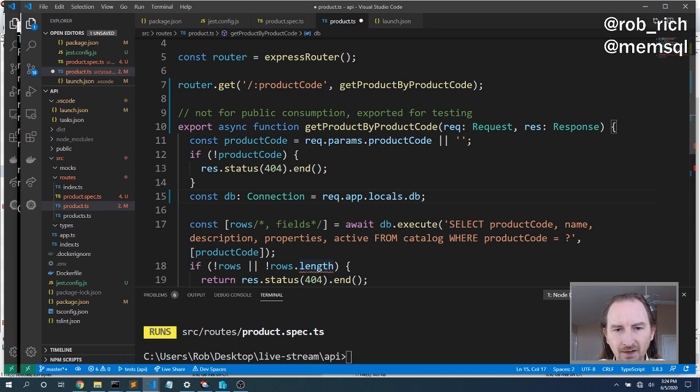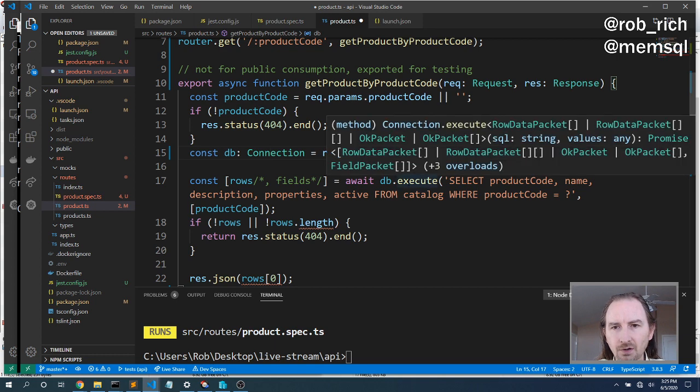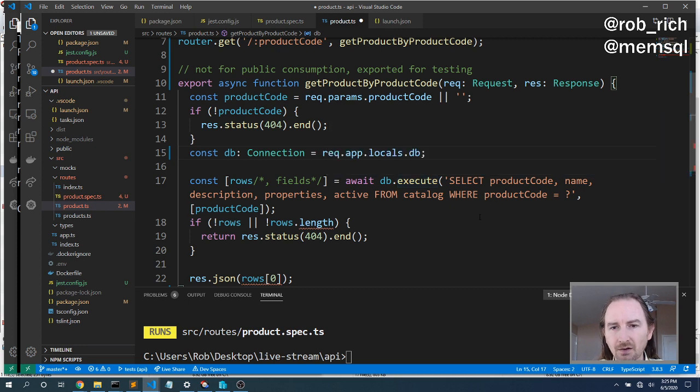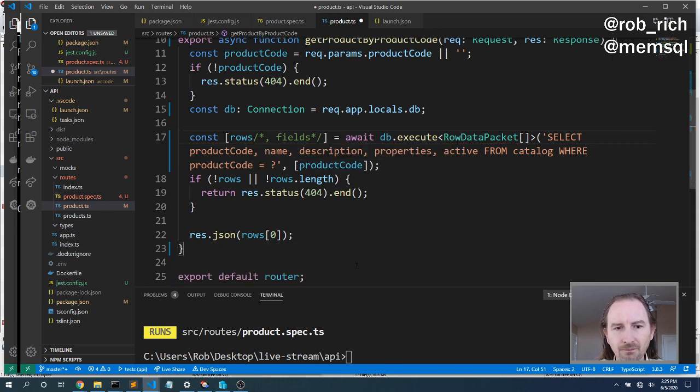And what this is highlighting is that, hey, it doesn't have a length. Well, it doesn't have a length because execute could return a row data packet array or an OK packet, and OK packet doesn't have a length. We expect it to return this row data packet array. So we'll give it that. This one pulls in from the mysql2 promise library, and now we're ready to go.